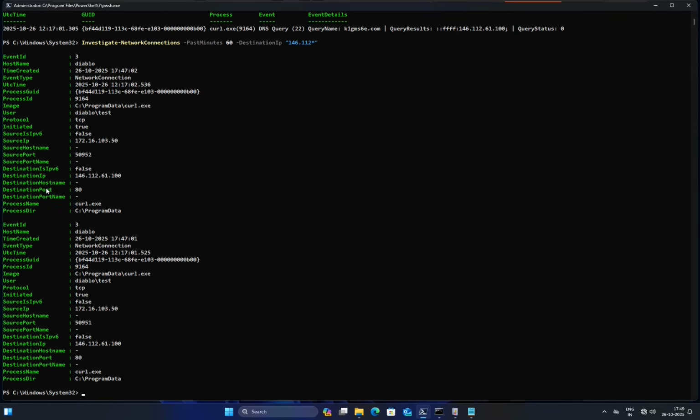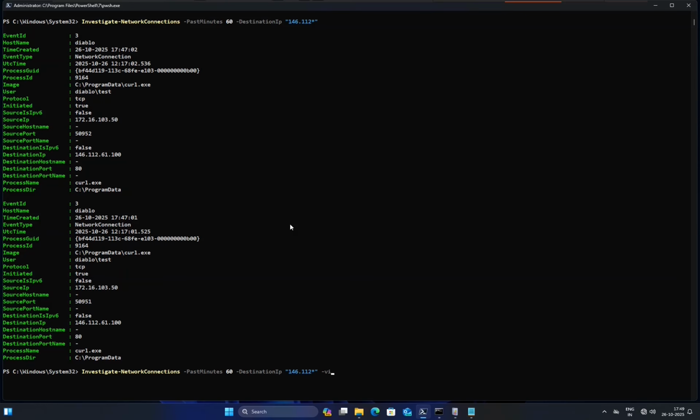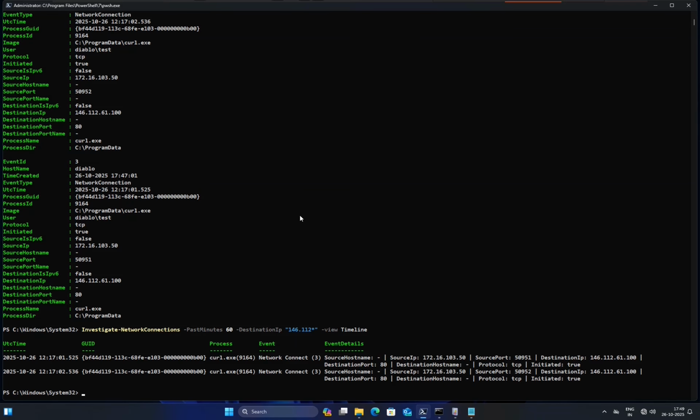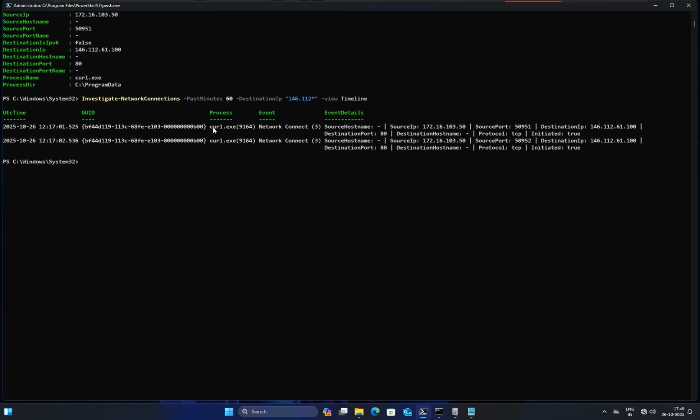When I do that, notice it gave me these results, but this is in the detailed view format. Let's change the view to timeline. And you see the curl.exe actually made a connection. It connected to this IP address. So now we know that this curl.exe binary resolved that command and control domain. It made a connection to this IP address.